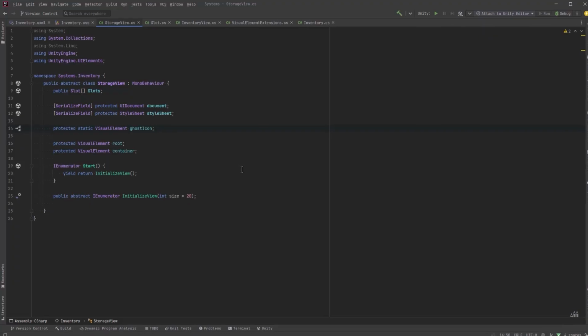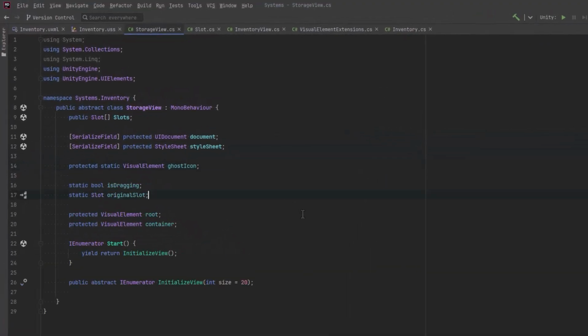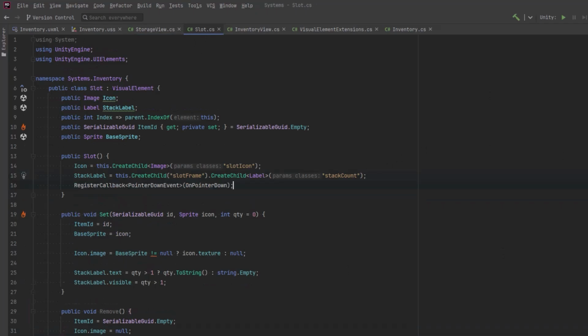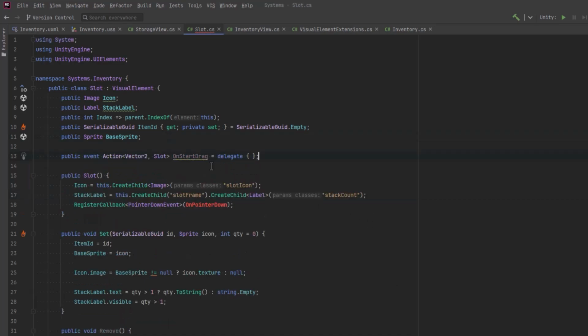So back over in the storage view class, I'm going to add 2 more fields here. One is a Boolean to say whether we're dragging or not. The other one will store a reference to the slot that is being dragged around. Now, all visual elements allow you to register callbacks. So I'm going to register a callback here on pointer down events. So when the player clicks this slot, I want to publish an event. That event will publish the location of the pointer, and it's going to let us know which slot actually got clicked. To fire this event, let's write the onPointerDown method.